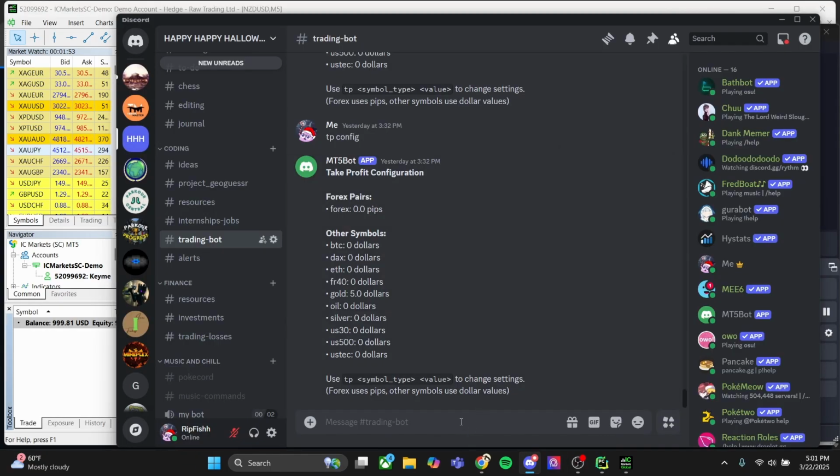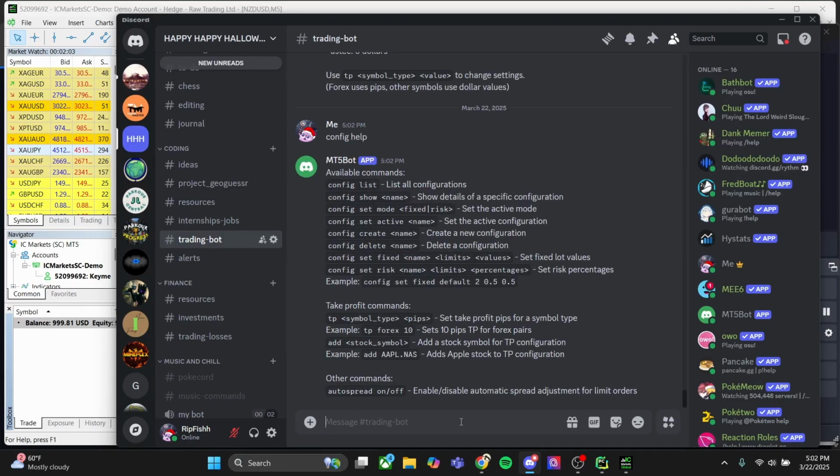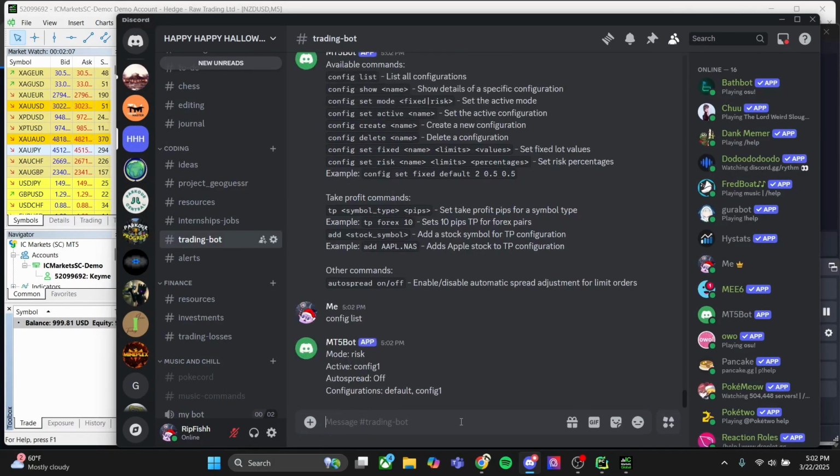Alright, so now I'm going to demonstrate a little about how this bot works. It is highly customizable and it works by using configs. So there are several config commands. You can do config help, and you have a different list of configs. So you can see I have config 1. There's also a default. I'll just show you some of the configs that I have.